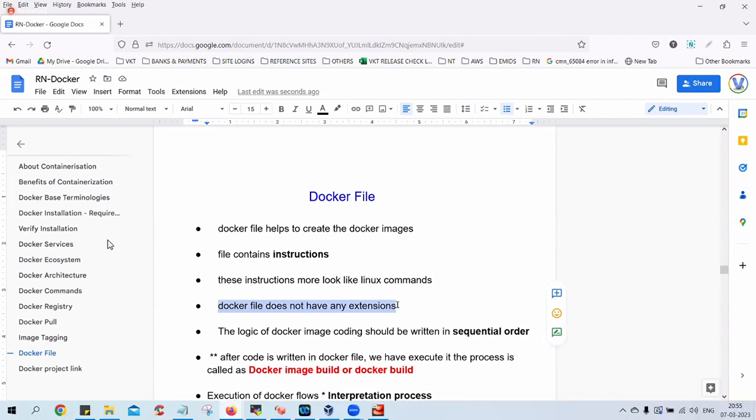Like Jenkins file, also no extensions, guys. But in Ansible, when we write the playbook, we kept a dot. Do you remember what the file extension was? Ansible dot, that was YML. But here there are no extensions, so no need to worry. And the logic of the entire coding process should be written in sequential order. So these keywords are important. The logic of the programming should be written in sequential order.